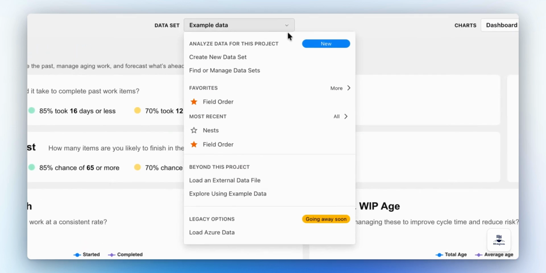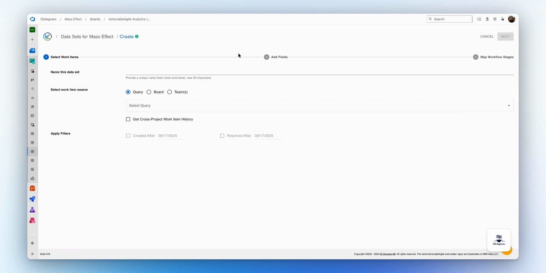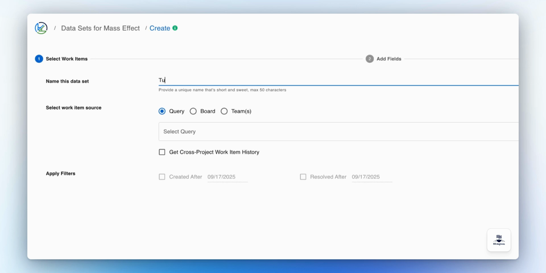The first step is to navigate to the Dataset drop-down menu and select Create New Dataset. A window will appear with Step 1 on how to create a dataset. Start by giving your dataset a unique name. If you're unsure what to choose, pick your data source first and then give it a name that reflects that choice.